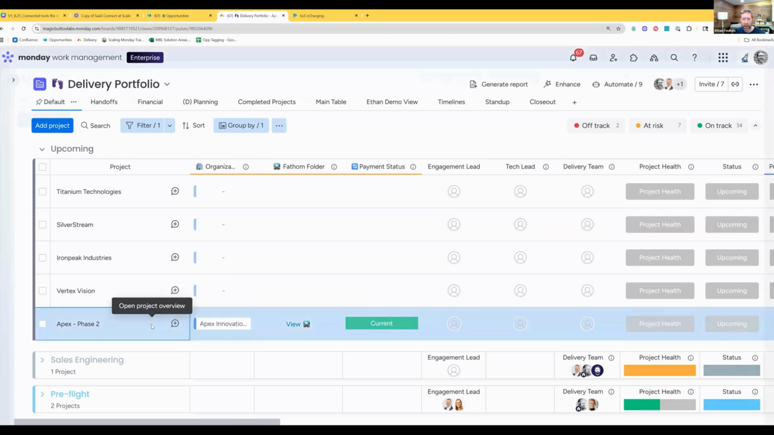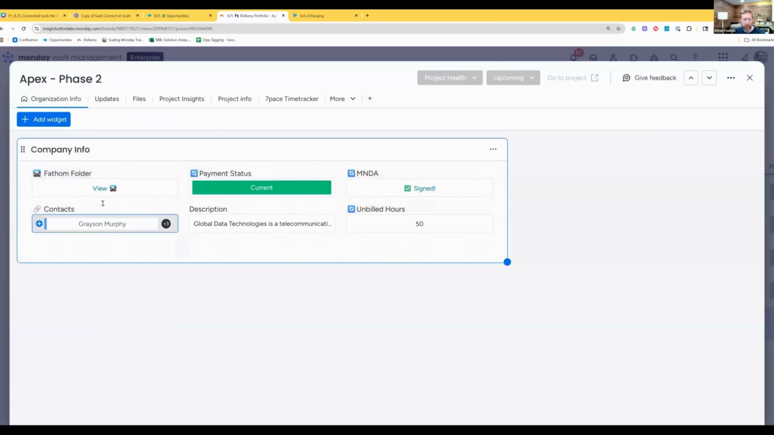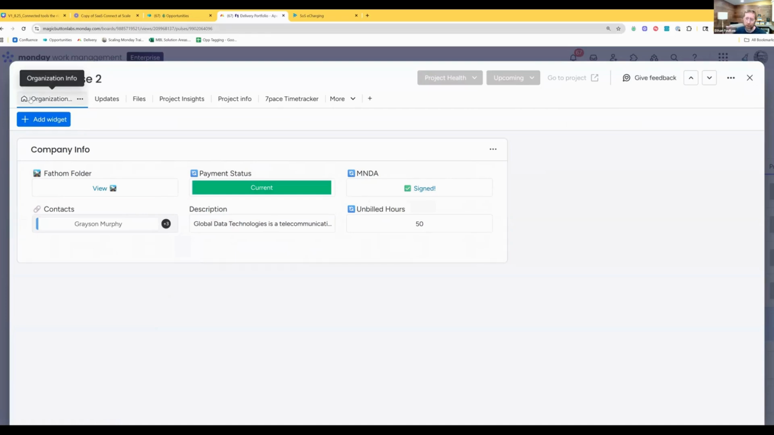And then same pattern. I can drill in here and I can show any other data that's relevant. So, hey, you might also want to know, it may come up, somebody else joins the call. Are we under NDA? Is it safe to share? The delivery team can drill in and be like, yes, we are. Here it is. Here's all the contacts we know about, description. And also, if you're curious, how many unbilled hours are there?